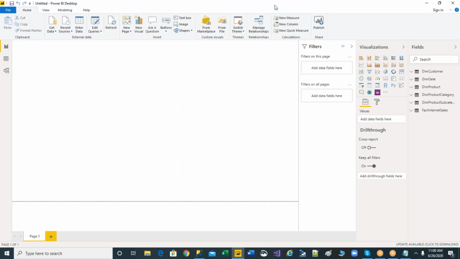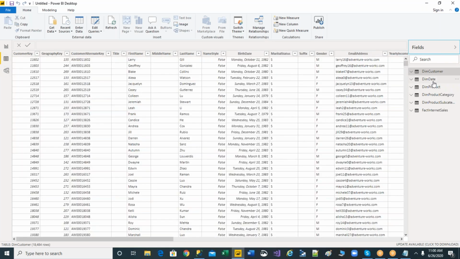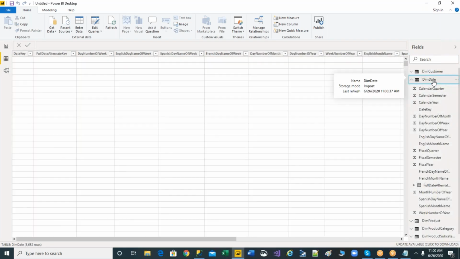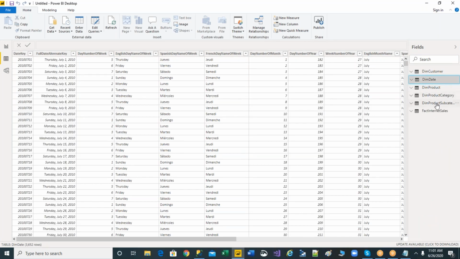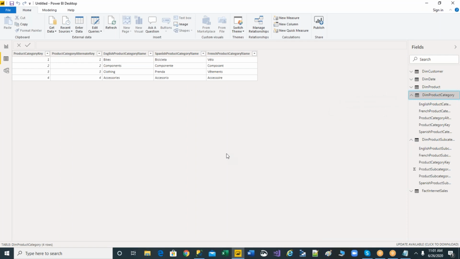Now, on the left hand side, as we discussed yesterday, if I want to see the data, I'm going to click on the data pane and click on the tables. If I want to see the dim date table data, or product subcategory data, or product category data, it is just a mouse over and click on the required object to see the particular data.